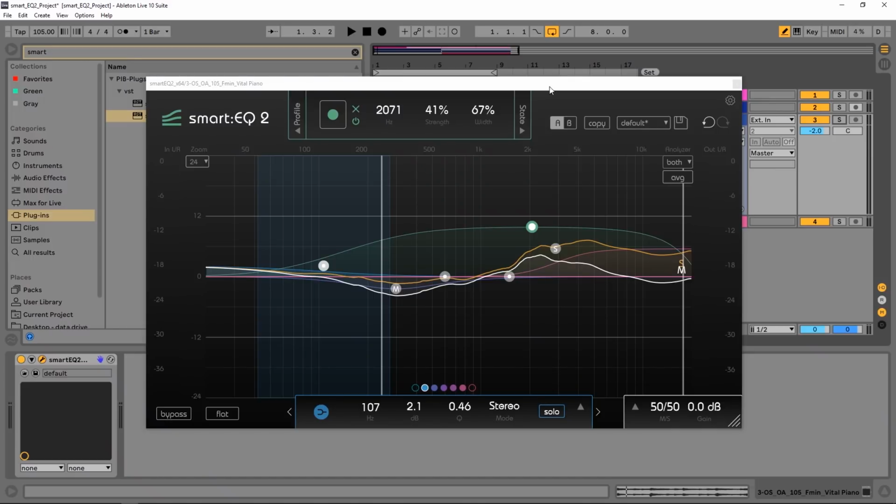Today I'm going to show you how to use Smart EQ 2's States feature. It's a brand new feature for the newest version of the Smart EQ. I've just done a video for Plugin Boutique on how to use this thing and what it's capable of.